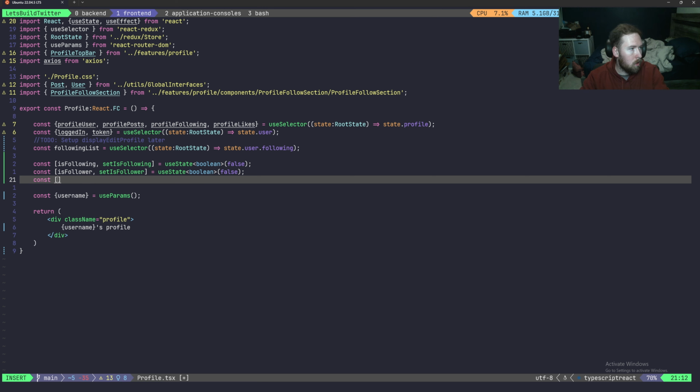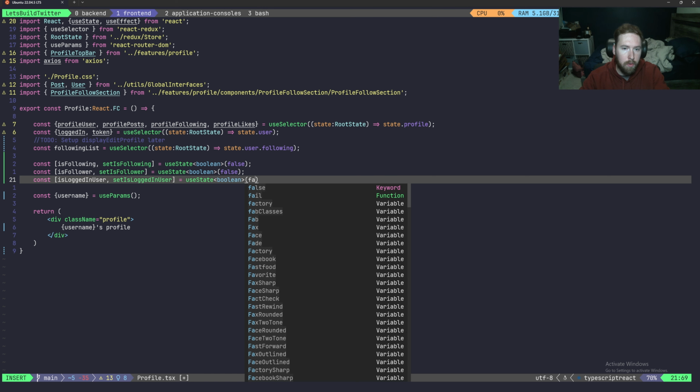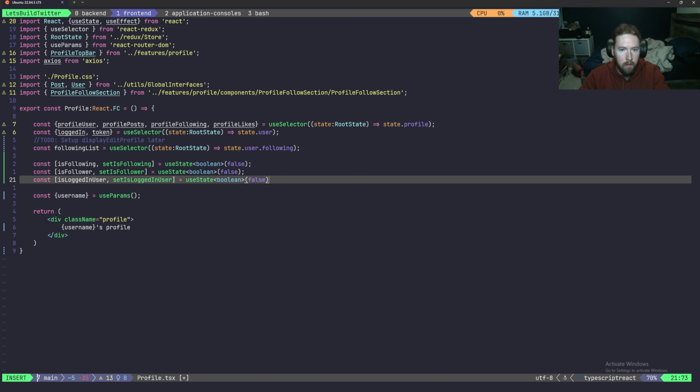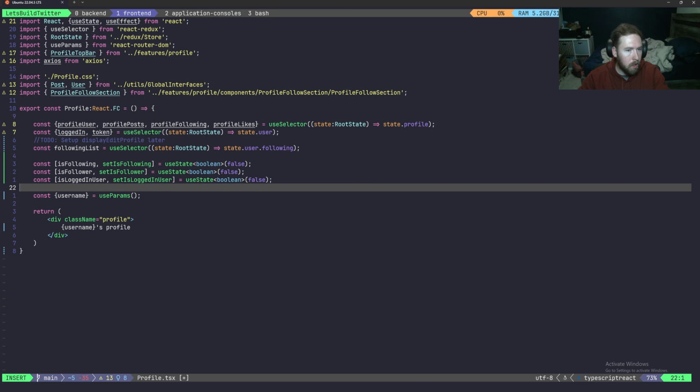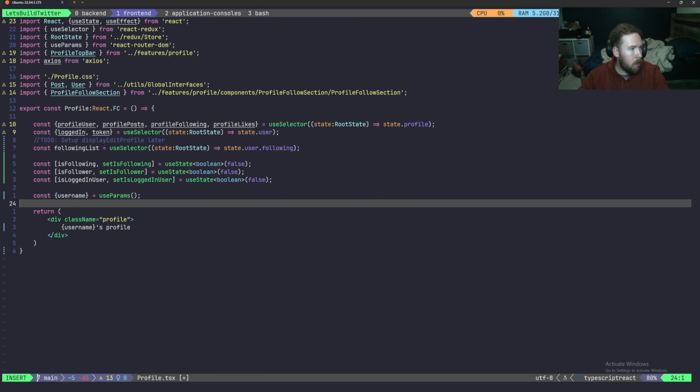Next, we're also going to have isLoggedInUser and setIsLoggedInUser, this one equal to useState boolean. Again, there are going to be some special things that get displayed if you're logged in or not. So there's that. That's good to go. And then finally, I did have the dispatch in here at one point, but now it's definitely not. I just checked. So I'm going to ignore that.